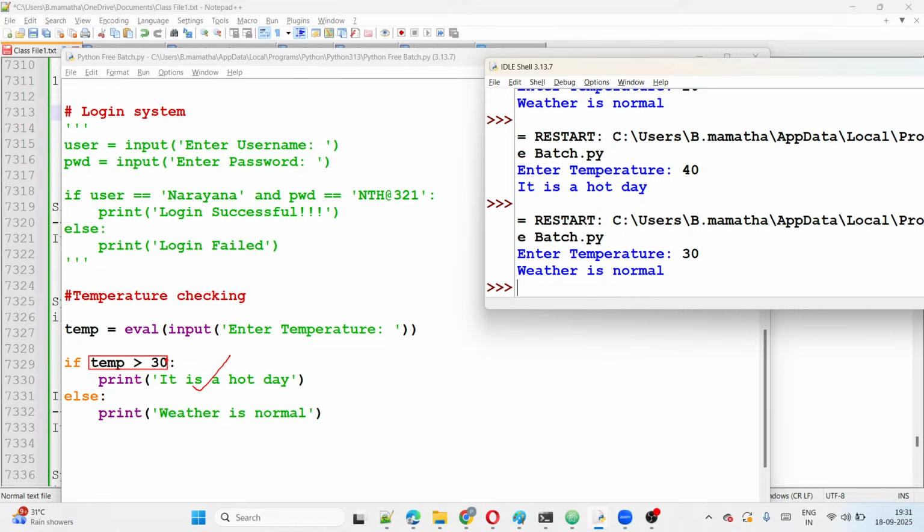Below 30, right. Now guys observe here, above 30 means 31 and 32 and so on, guys, right, okay. If I am giving 30, it means 30 greater than 30, true or false? It is false, guys, right. 30 greater than 30, true or false, it is false, that's why it goes to the else block, displays weather is normal, all of you. All of you guys, let me know, everybody, is it clear now?